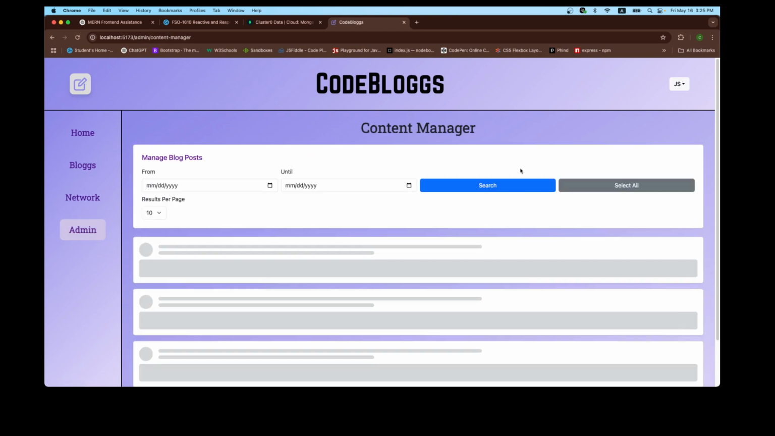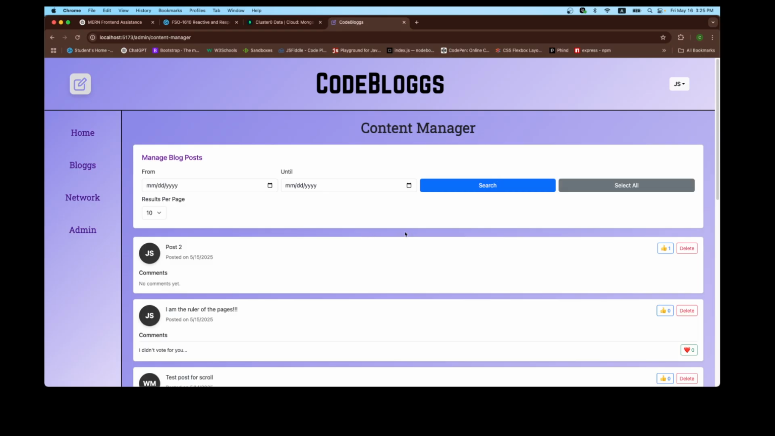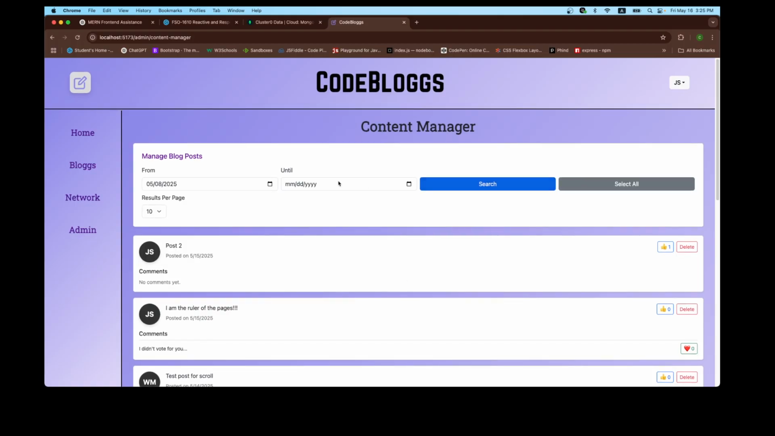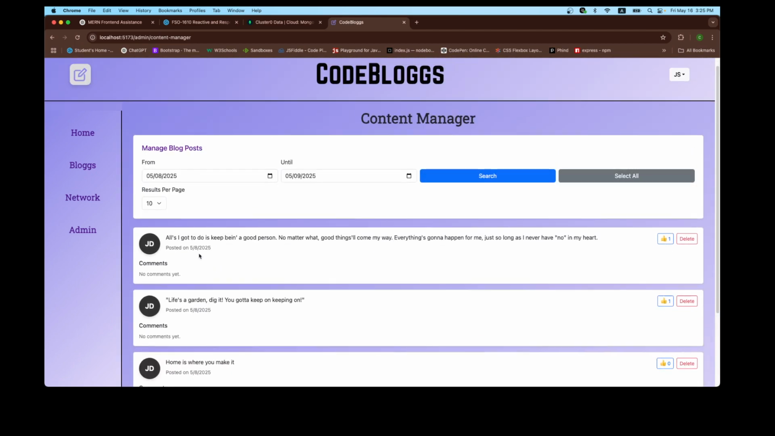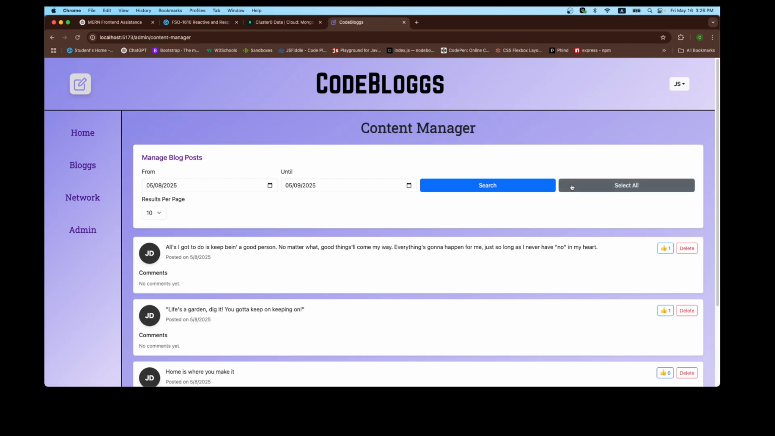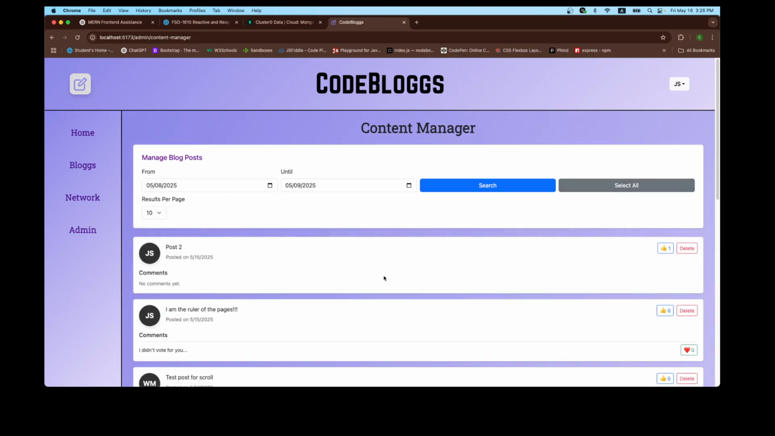All right, so if I go to the content manager, I have a section here where we can search for blogs specifically from a date or until a date. So if I want all the posts on the 8th, I search. The 8th to the 9th is going to give me all of the posts that were in that specific time. And if I hit select all, then it's going to give me all the posts once again.